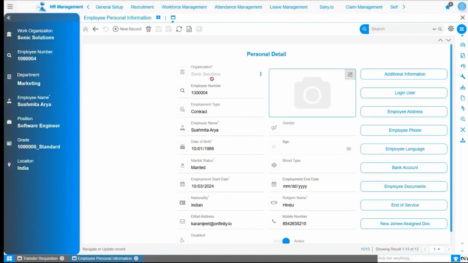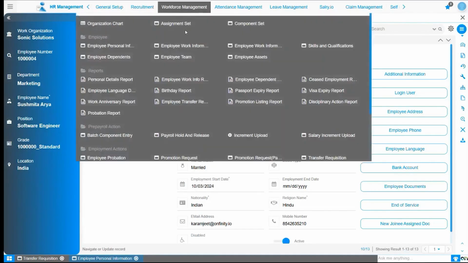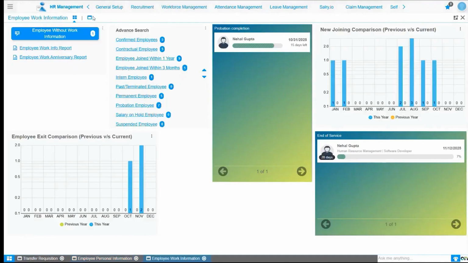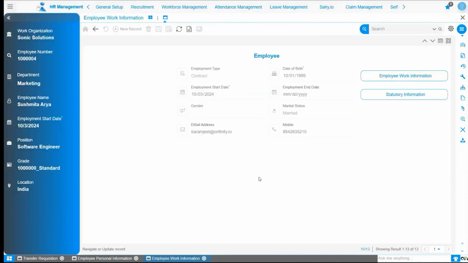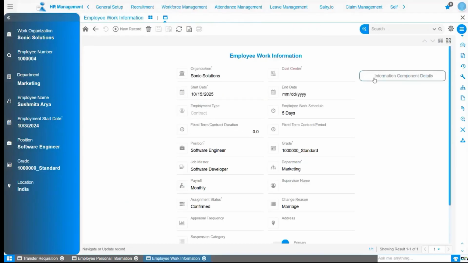The organization field will now display Sonic Solutions instead of Sonic Ventures, confirming that the update has been applied. Next, open the Employee Work Information screen under Workforce Management. Go to the screen. Select the same employee. Navigate to the Employee Work Information tab. Here, you can verify that all transfer-related details have been updated correctly.